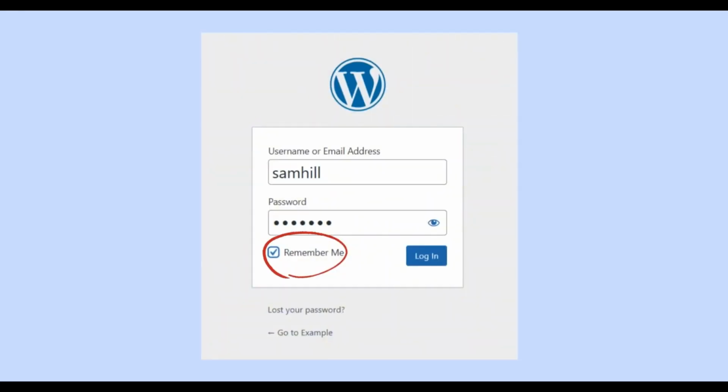And what about saving your login credentials? Here are some top tips to ensure you never get locked out of your WordPress site. First, you can use the Remember Me option on the login page. This will save your username and password for up to 14 days, allowing you to remain logged in.